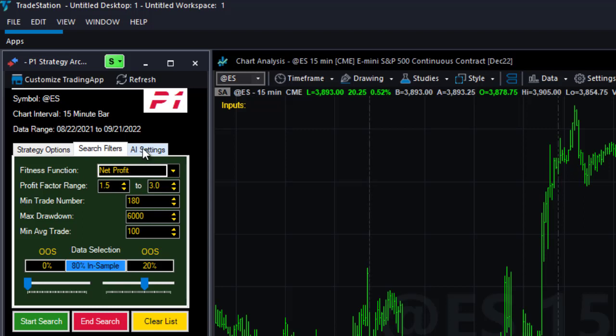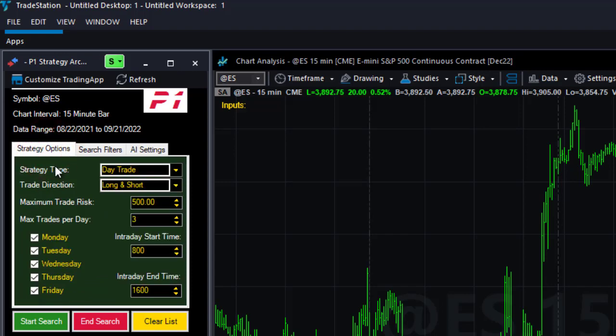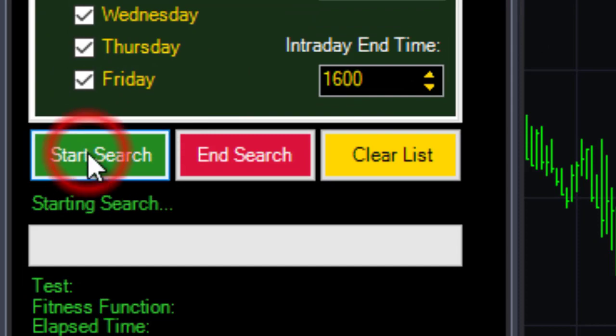The next section we have here are the artificial intelligence settings, or the AI settings. And this allows us to define the different operators within the genetic algorithm. For this example, we're going to go ahead and just keep it at its default levels and let it do its standard search. So now that this is set up, we're ready to begin the search, and we'll click the search button and get it started.